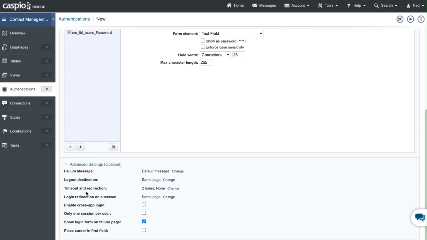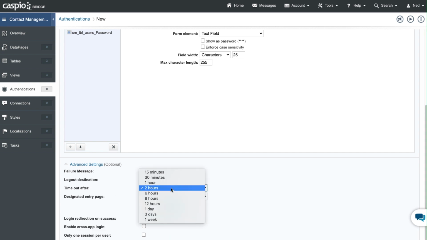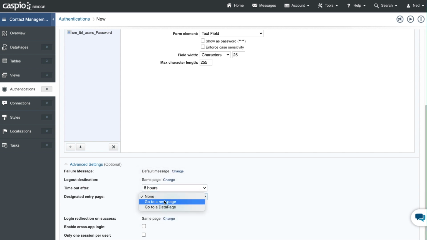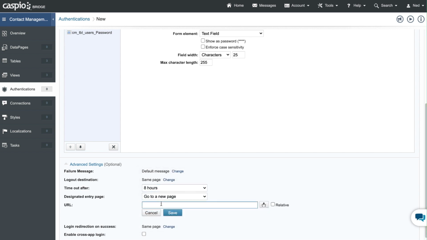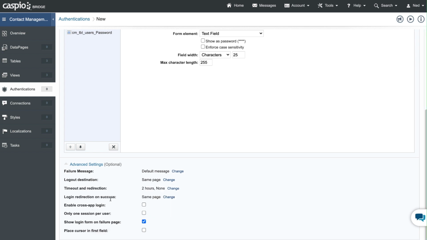Timeout Redirection is used for security purposes. If you go ahead and click change here, and let's say you set this to 8 hours, and you set a new page. Now, if the end user is away from the application for 8 hours, for security reasons, log him out or log her out and send her to a specific page on your website. Let's cancel that for now.